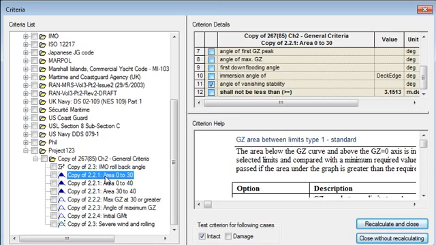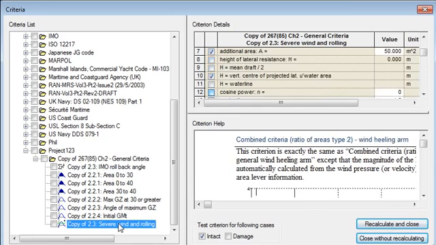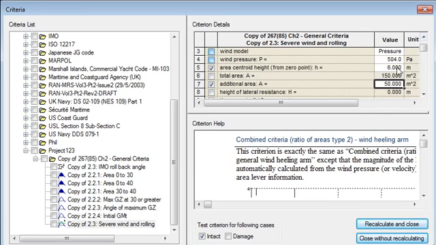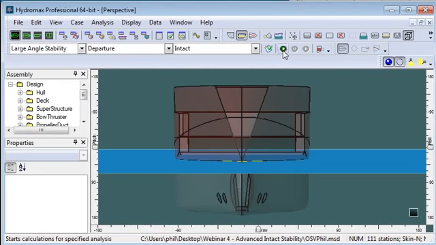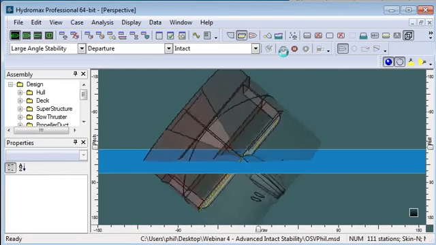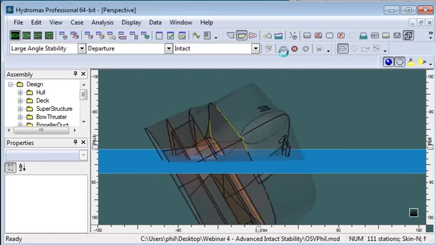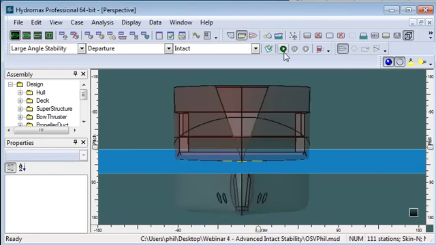Most of these you can use unchanged, but where there's a particular value you want to override, so for example with wind healing, we might want to put in additional windage area, or we might want to change the height of the centroid on this vessel, then we can enter that for this vessel specific criterion. And finally we turn on the checkboxes to say that we want to check those criteria while we're working on this vessel. Now when we carry out a large angle stability analysis, any of those checked criteria will be checked while we're doing our large angle stability.